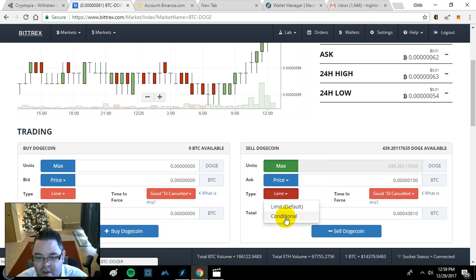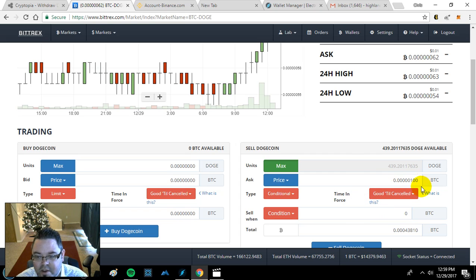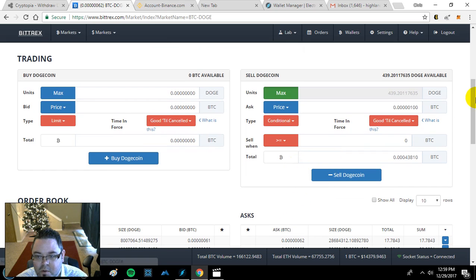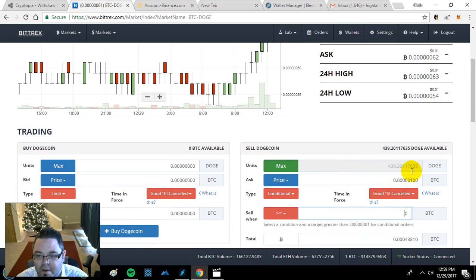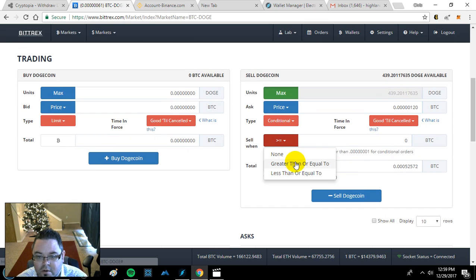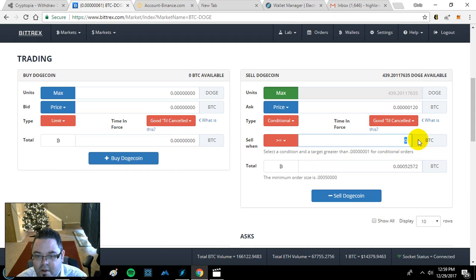I'm going to set up a conditional offer. This is going to be based on me asking 100 Satoshis. And I'm going to say when it's greater than or equal to 100 Satoshis, I want to sell it. And then the total amount of Bitcoin I'm going to get is 43,810 Satoshis for this volume of Doge. And then I'm going to click Sell Dogecoin. Now, the minimum order is 50,000 Satoshis, so I'm going to have to increase my Bitcoin here to 120. Okay, you see what's going on? Greater than or equal to?